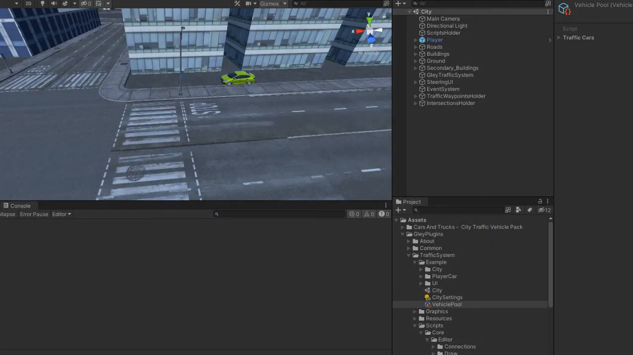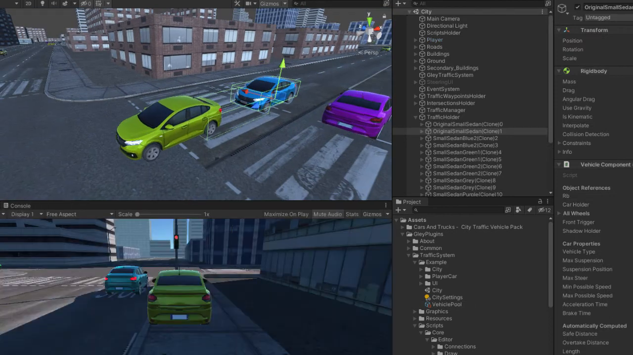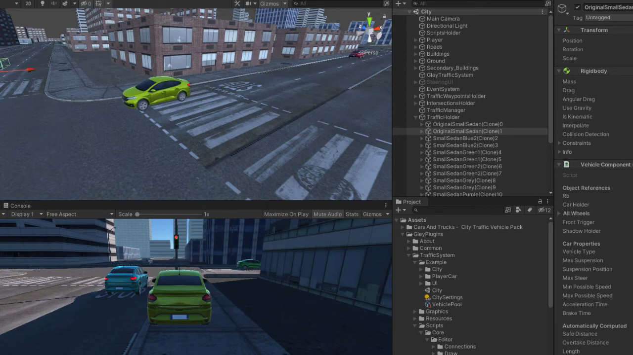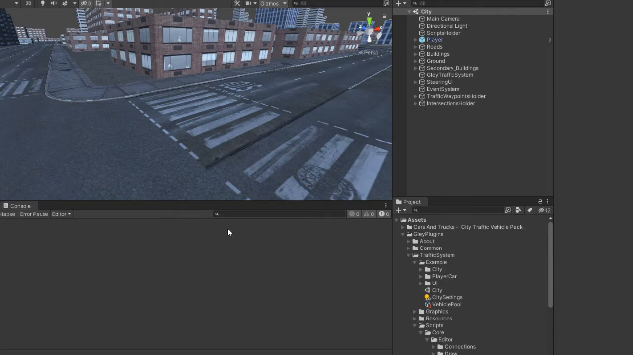Let's test it. As you can see, if I press 1, the lights are on, and if I press 2, the lights are off.